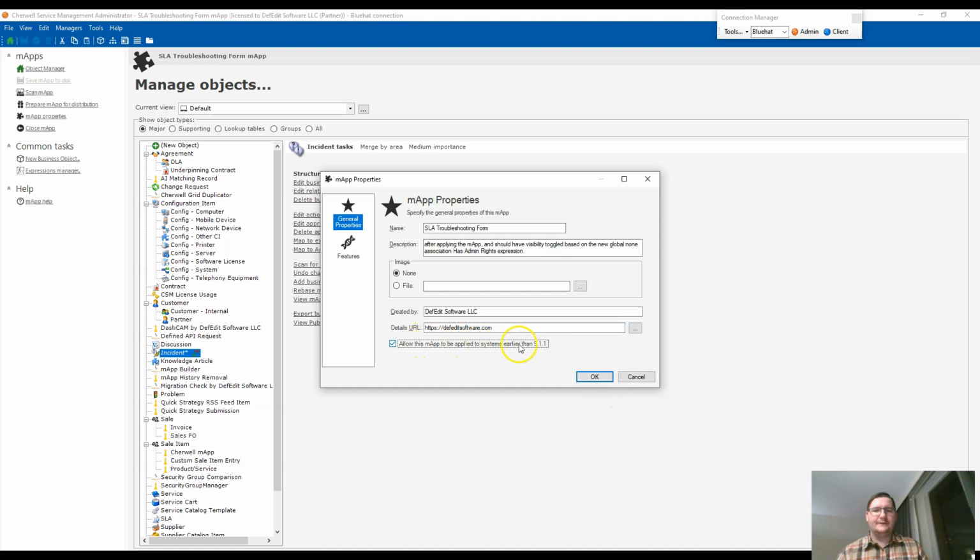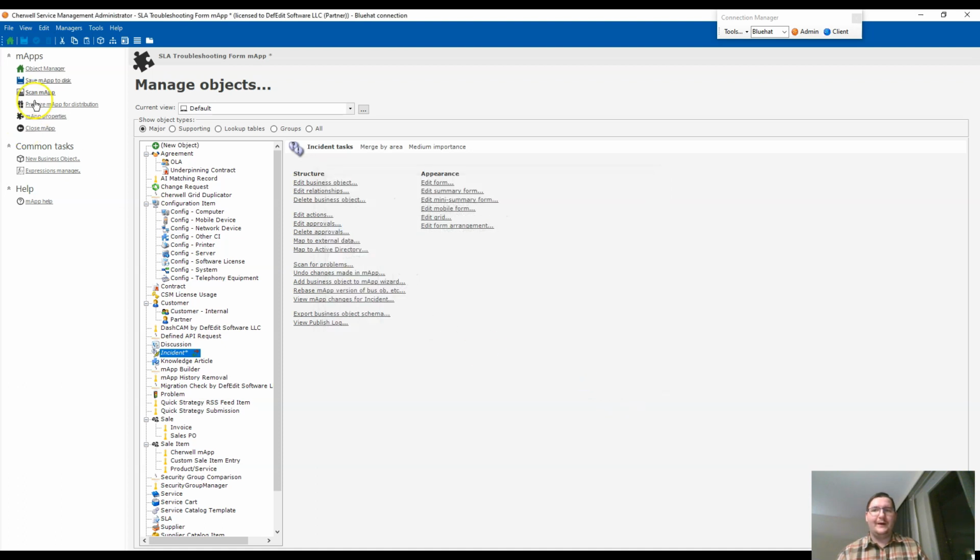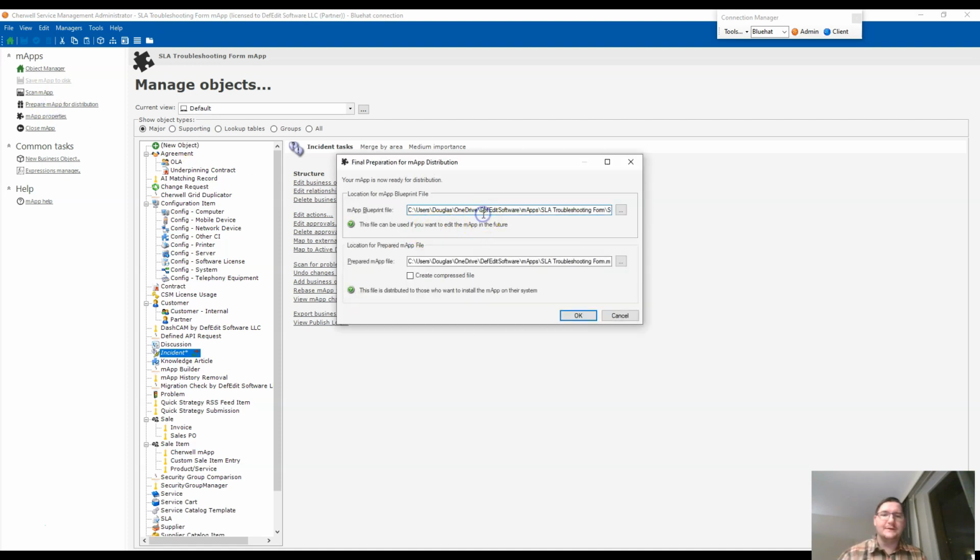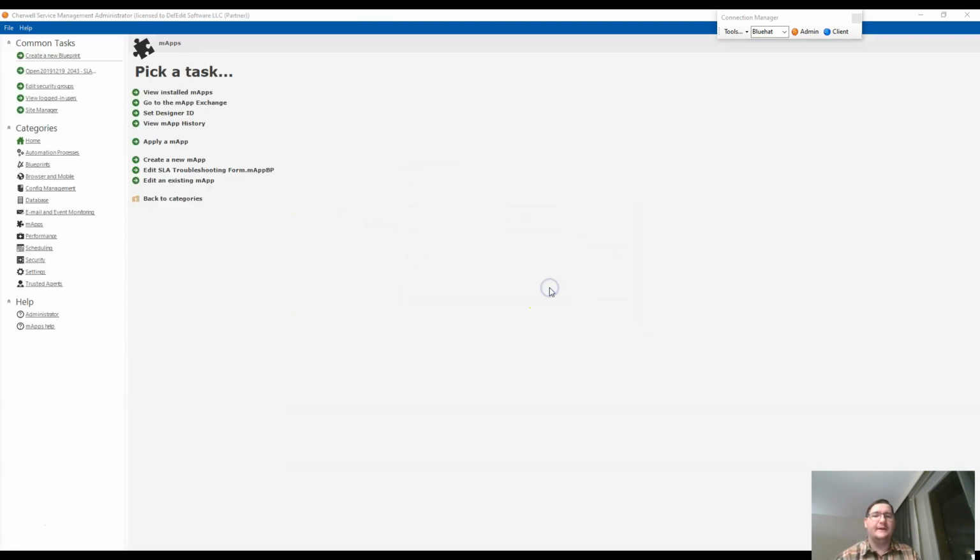Nothing that's on here is really going to be requiring version 9.1, and I'm using version 9.1 because it's the very last iteration of Cherwell that allowed you to have backwards compatible maps. So if you're still on version 8, you can use this map, which is great. You don't have to recreate it. We're going to prepare this map for distribution, and this is in the appropriate spot. It's going to be a compressed file, and that's it.